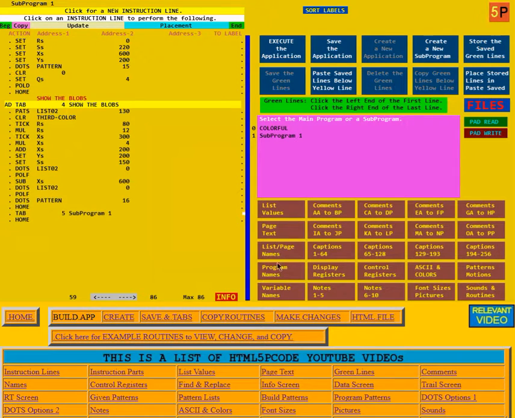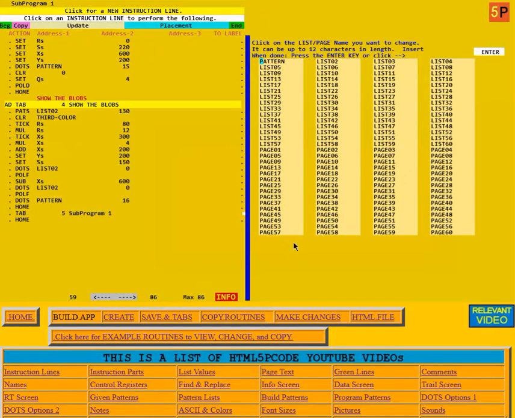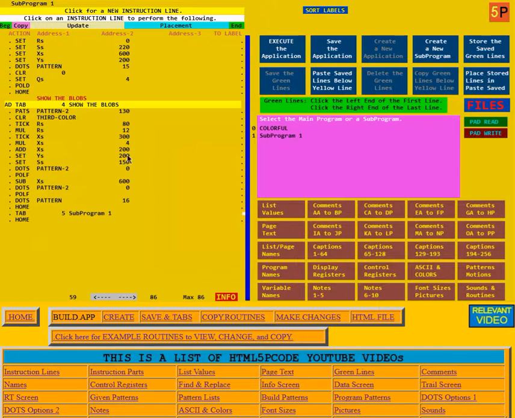So why don't I go down here to list page names? I already called the first list pattern. I'll call this list pattern 2. There, I called it pattern 2. Well, notice over here, everywhere where it said list 2, it says pattern 2 now. So it's going to get the given pattern 130 and put it into pattern 2.